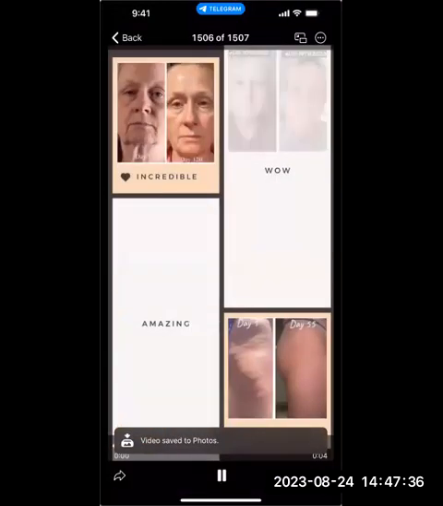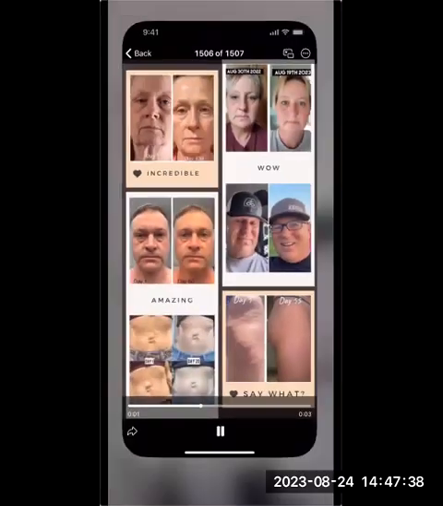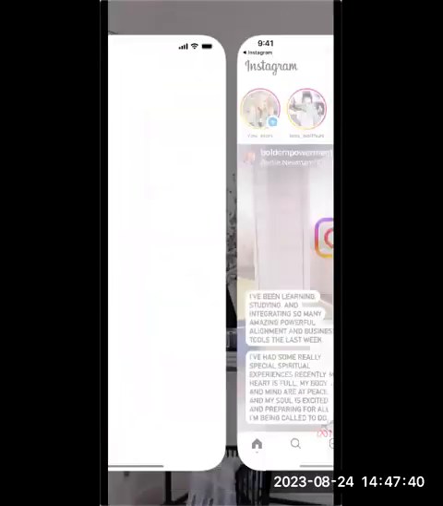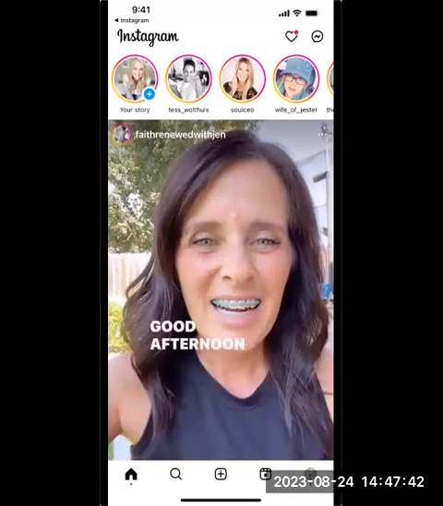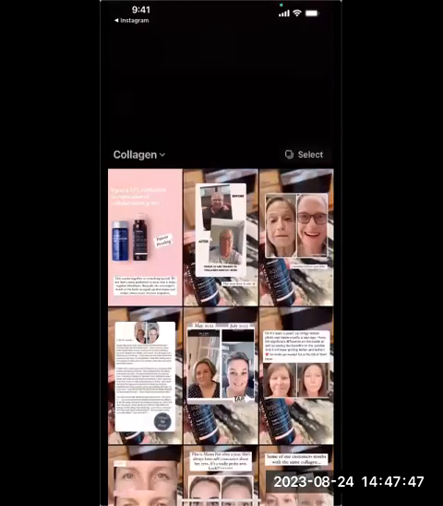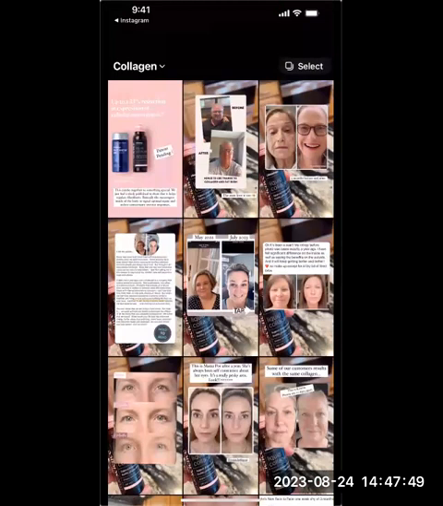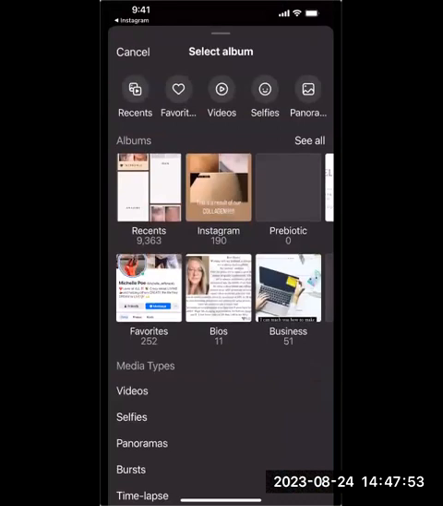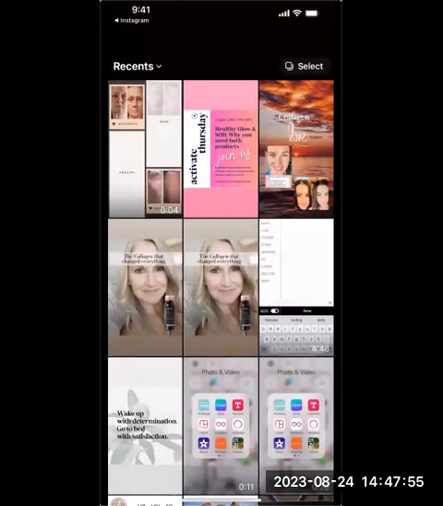Now I'm going to go back to Instagram, swipe from the left to the right, go to the lower left, and go up to the top where collagen is with the drop-down arrow. I go to recent because I just saved it. There is the video.